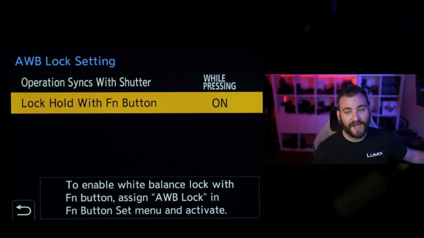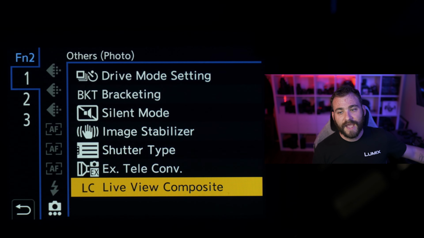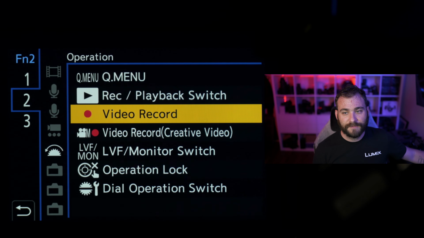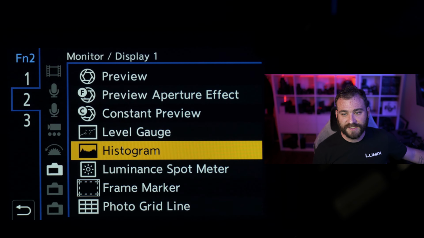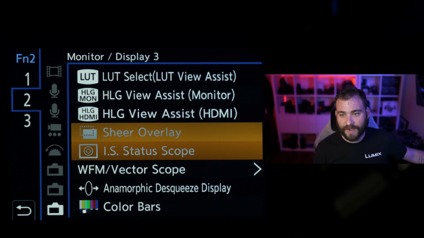And then I have my lock hold with function button so that I can come in, press and hold a function button, and then I can go in and lock this and basically say, hey, for this particular scene, I want to have it lock auto white balance and I don't want it updating until I let go of that button.